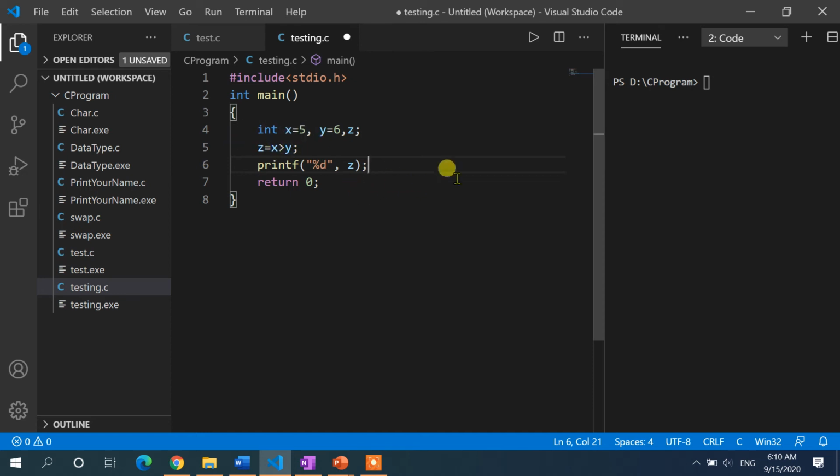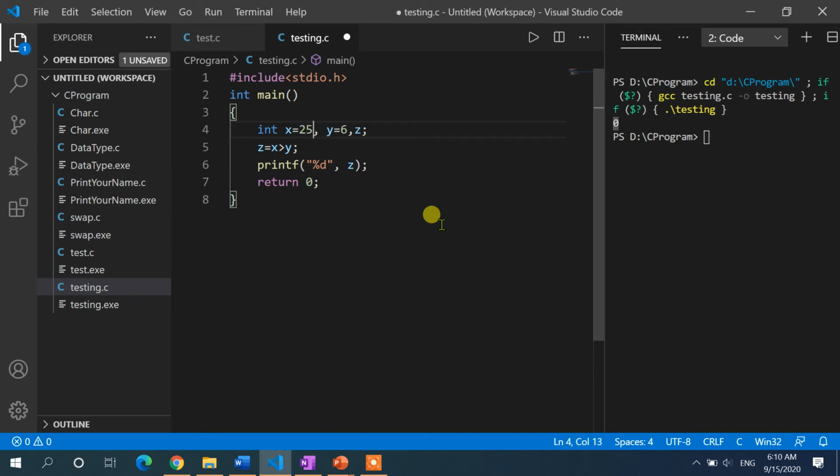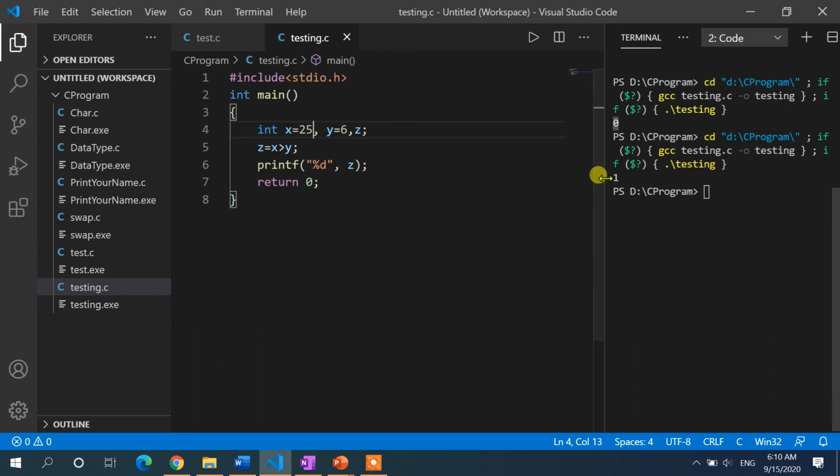So let me show you what the output of this is. Control S for saving it, then I'll run it. Now you can see the output is 0. Similarly, if I change something over here, let's say I write 25 and save this code, now the relation is true. So if I run it, you can see the output is coming as 1.